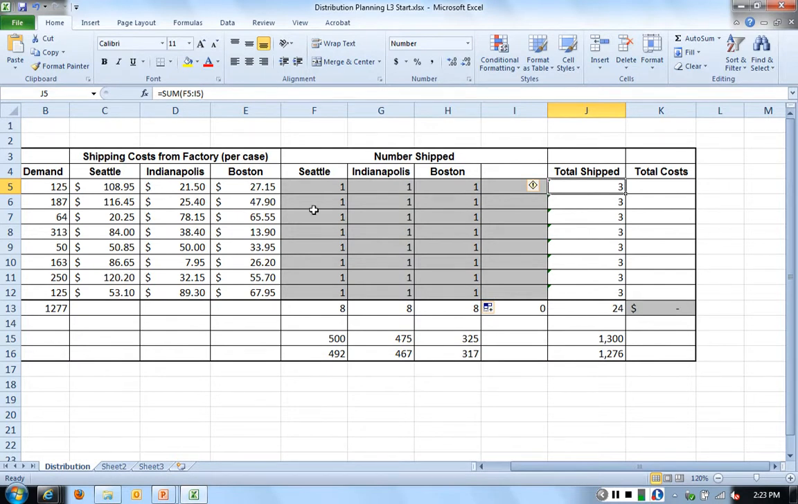Over here, we've got a number shipped from each facility. So if I look at Seattle, I ship 1 to each distribution center. That is a total of 8. Down here, Seattle has an initial inventory of 500. I have shipped 8, and that means I've got 492 remaining. All right, so that's what these cells are for.